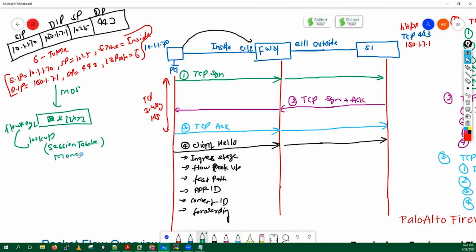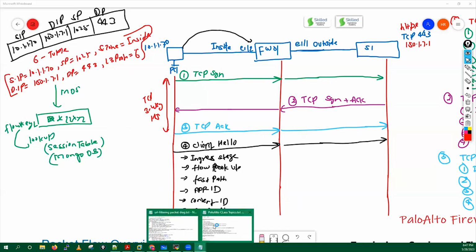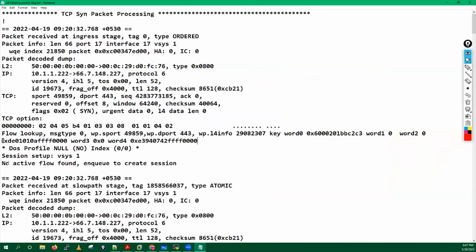The session table is stored in the MongoDB database. It will do the lookup into this database, and it will not find any session, right? Now you can see here, it is not able to find any session. It did the flow lookup. You can see this is the flow key it has used. You will see this type of number. Is there any session? No. There is no active session.